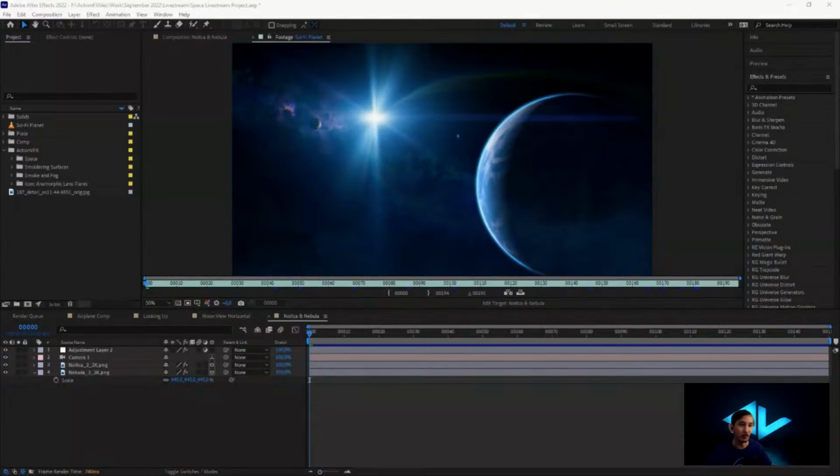So here I am. And today we are going to talk about space. I love space. It's one of my favorite things. In fact, I'm wearing a NASA shirt right now just to show how much I love space. And also, I'm talking about space because we have new elements that just came out, new collections on ActionVFX, which is the elements on the space categories.